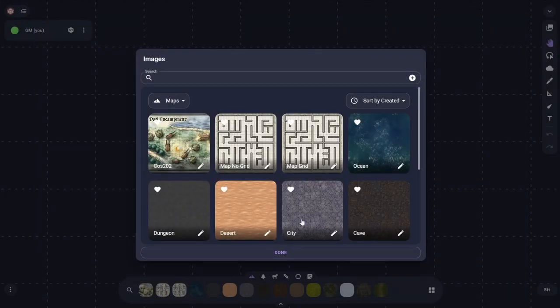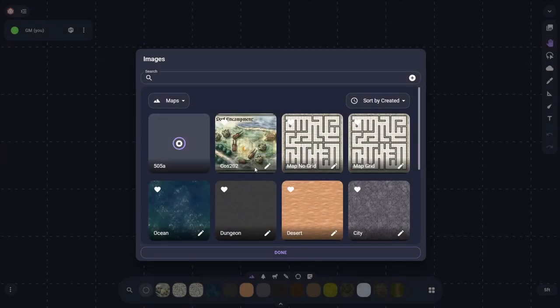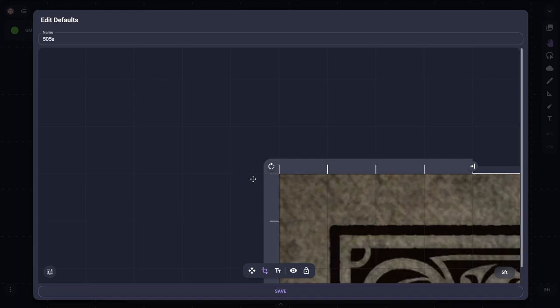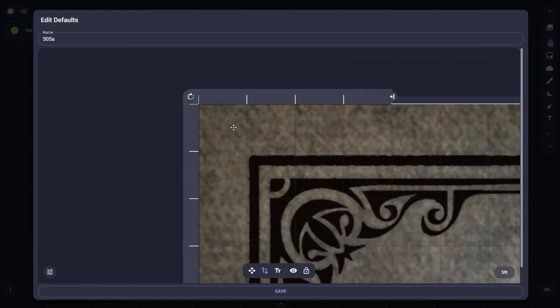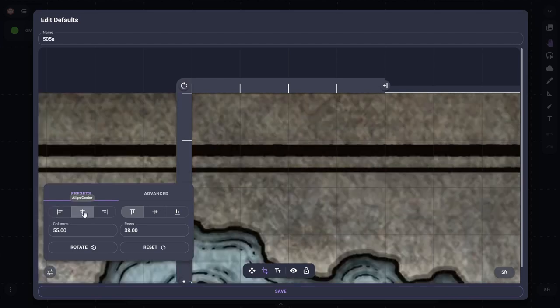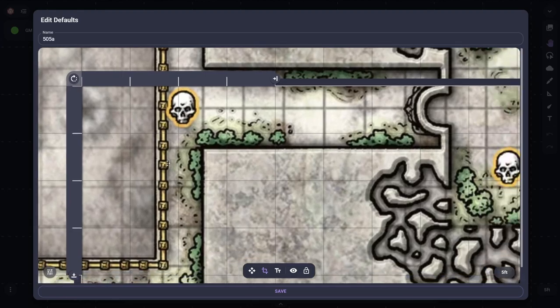The next example I want to show is a map that is a lot larger than the encampment we just saw. So here I'm just going to drag this dungeon here. And now it's uploaded. I'm going to hit the same edit button here to edit it. And this is going to be the same procedure we had last time with the encampment. So first of all, just to center things out, I'm just going to align everything in the middle just to make it a little bit easier to see.